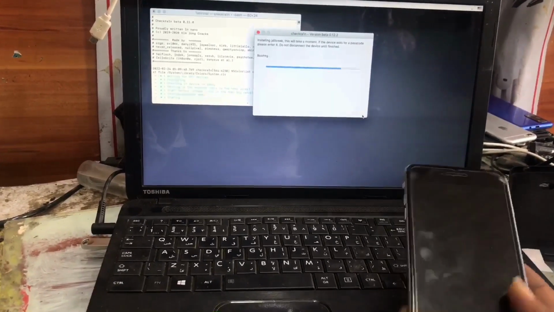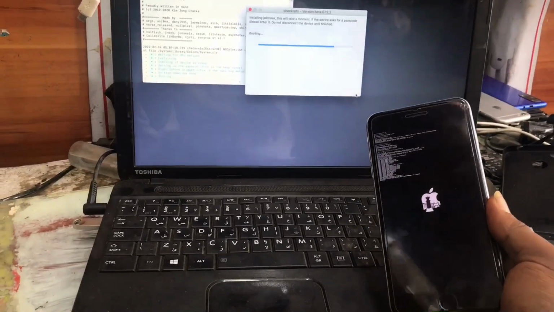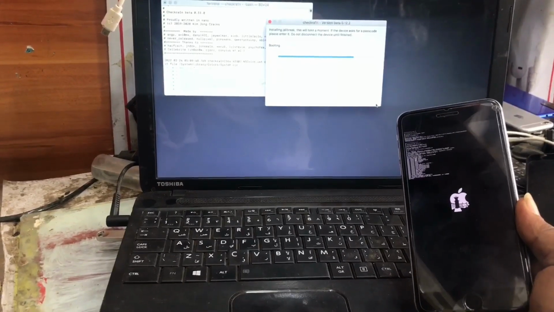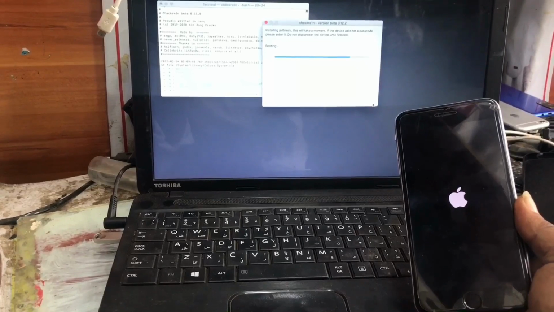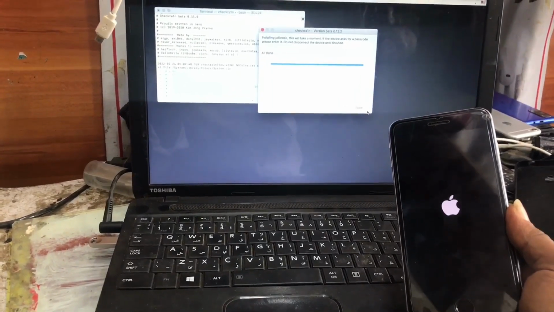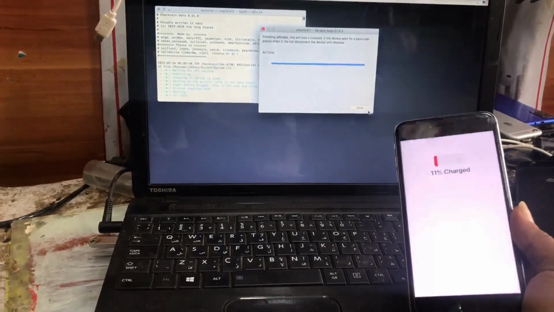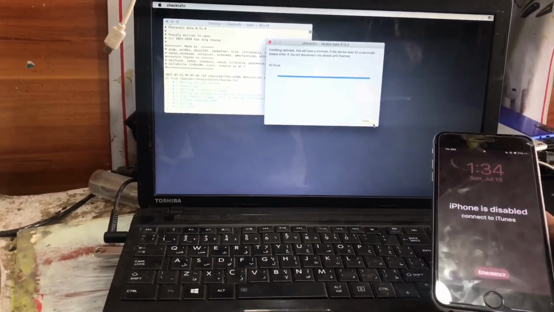It will automatically jailbreak the device. As you see, now it's jailbreaking and it will boot the whole process after finish. Now it's booting, and it says all done and it's fully jailbroken, and now we have to restart our computer and we will go to the software to bypass the iCloud.